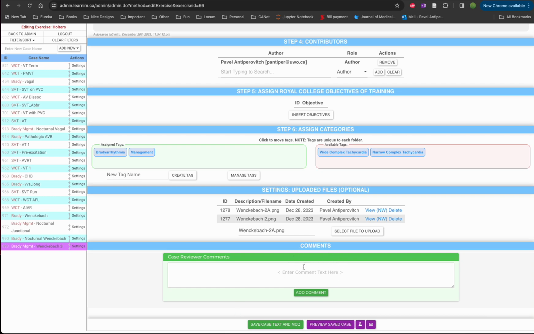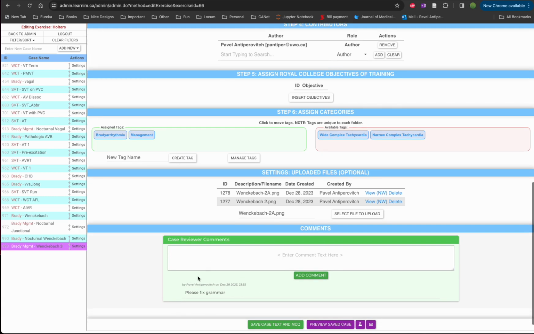So this is where we communicate about this case, and these are private. So you can say like, please fix grammar. Add comment, and it'll put it here. And if there's any reviewers that look at the case, they can add comments here as well. They can put down that they reviewed it. And also the learner comments, when they give feedback on cases, they also show up here.